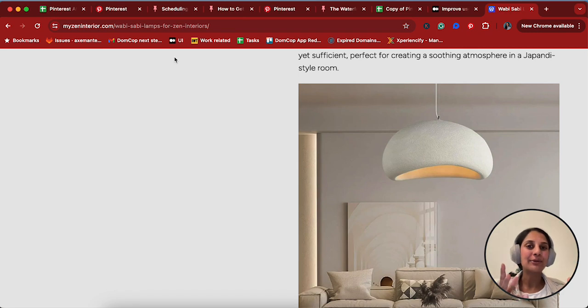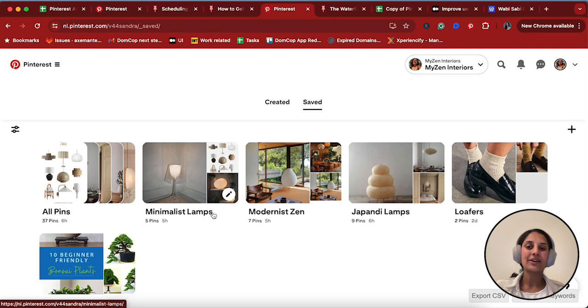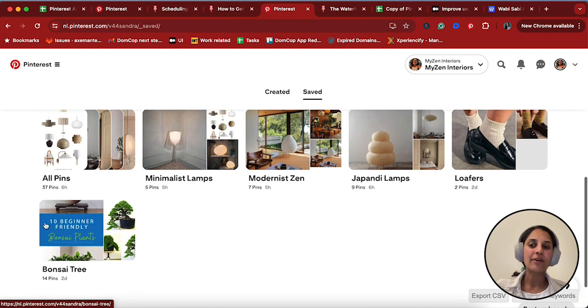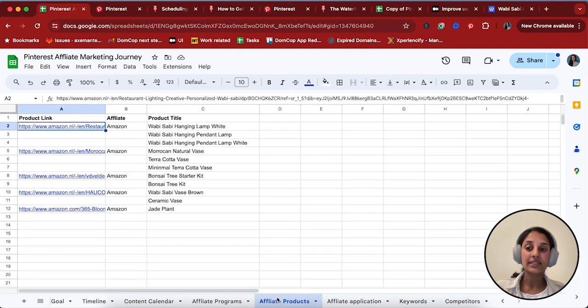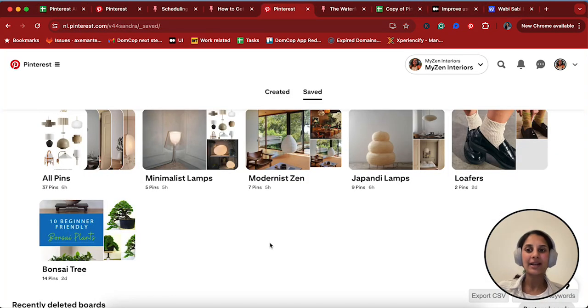If you're planning on taking my route, one thing I decided to do is create the categories around a blog post, because this will also help me fill up my Pinterest page. As you can see, I've already created three before: minimalist lamps, modernist zen, and Japandi lamps. I have one about bonsai trees, because that's also one of the affiliate products that I have a link for. That's why it's there. Loafers is something that is completely unrelated, but it's just there, so please kindly ignore it for now.